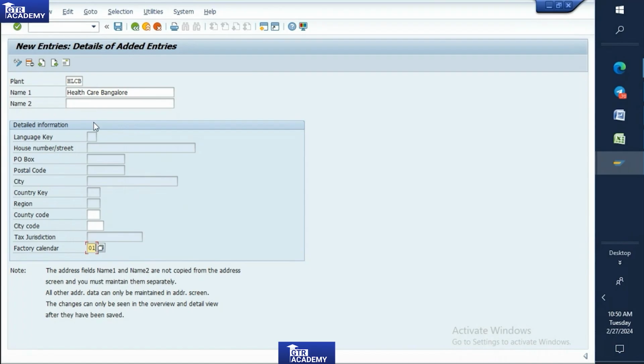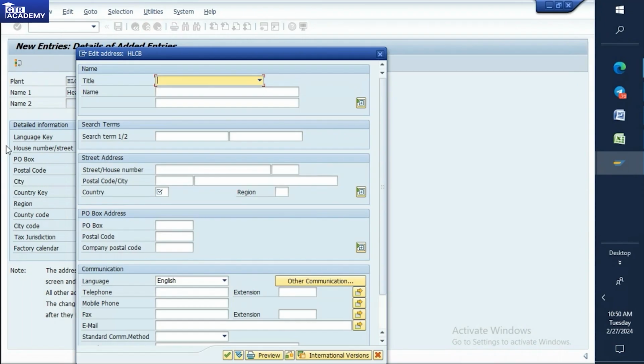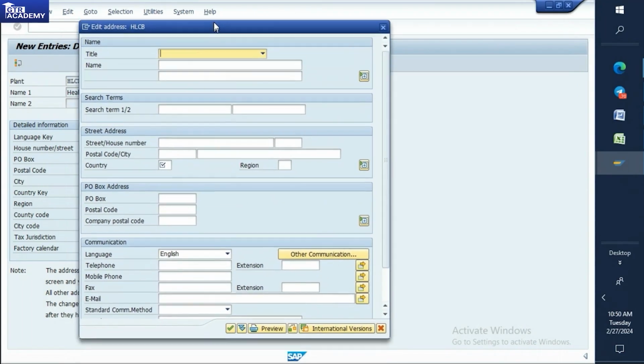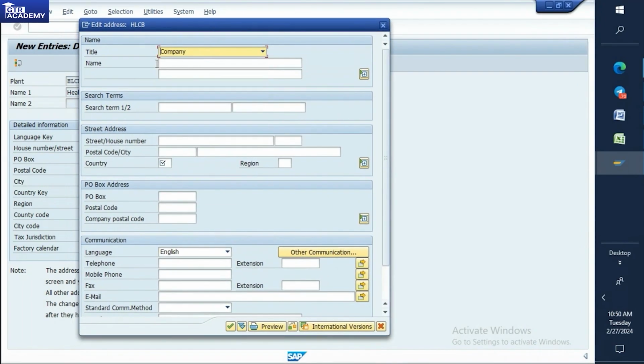Ma'am, are we able to edit those fields which are not 01? Which one, the language key, house number? Yeah, wait, I'll show you. You can see the screen, right? Address. Click that. You'll get this tab, right? Whatever details you want, maintain it here.